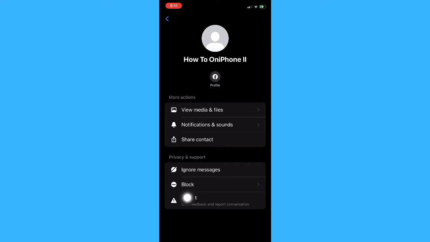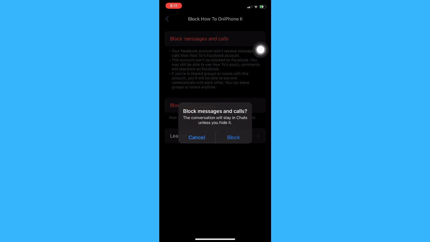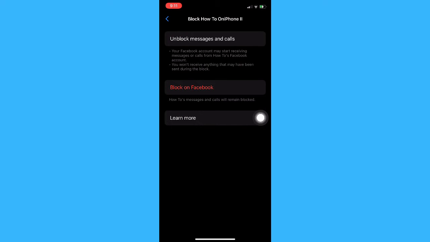And then you may click on block under privacy and support. So if you cannot see this option, make sure to scroll down a little bit and then you may be able to see this option. So click on block and then click on block messages and calls, or you may also click on block on Facebook. So click on either of the two and simply click on block right here.